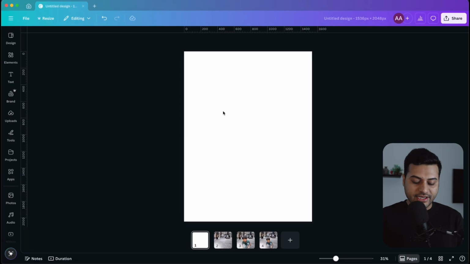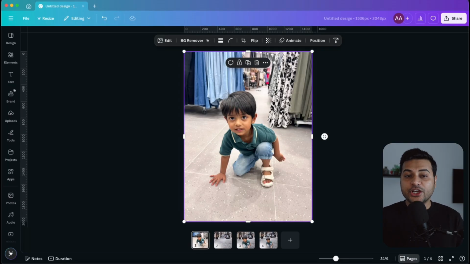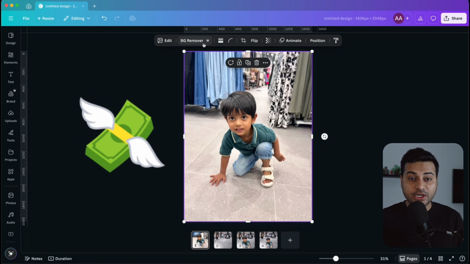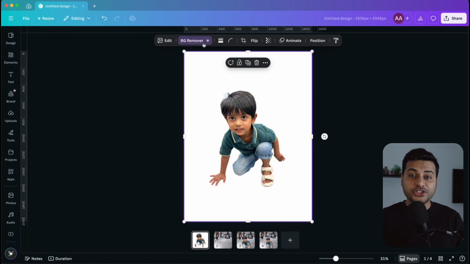So I did the same. I opened up Canva and brought my image in. Now you will notice that the background remover tool is a paid tool. So you have to take a Canva subscription to remove background. Fortunately, I have the subscription and I was able to remove the background. It does the job pretty well.